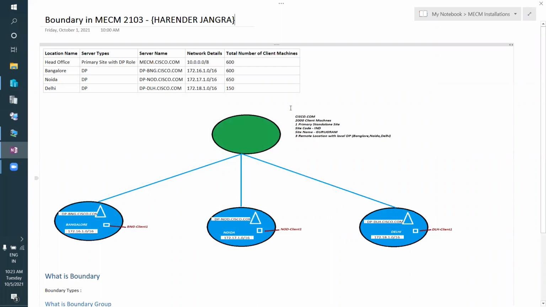So this is our hierarchy structure. I tried to explain it through the diagram. Our domain name is cisco.com and the total number of client machines we have is around 2000. We have a primary standalone site, our site code is IND and our site name is Gurugram. Along with that, we have three remote locations where we have installed local DP. The remote location names are Bangalore, Noida, and Delhi.